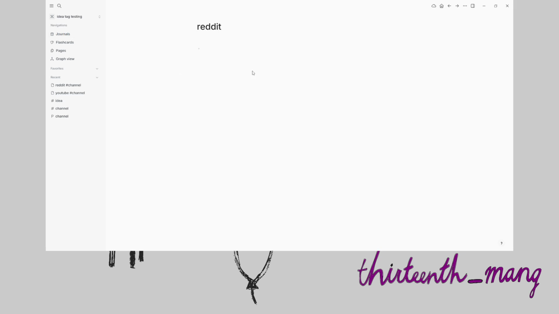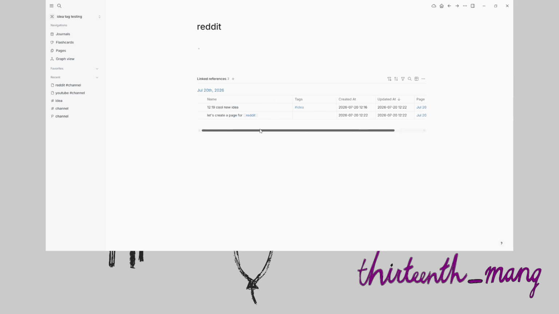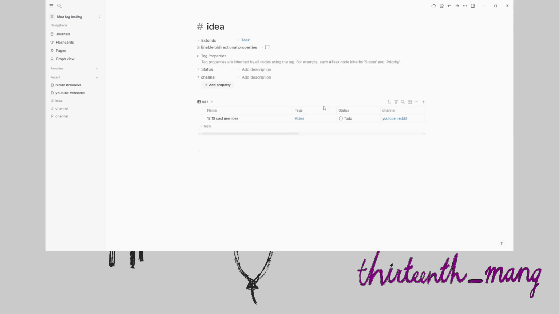There was one other problem that I had, where you see the linked references here, it just shows up like this. There's no table or anything like that. But I also found that you can change the view. You click on this hamburger menu and click on table view, and look, you have a nice table view, and it includes the tags, created at, updated at. So you can then sort by, so this is just for Reddit, right? If we want to see all of them, we can go to the idea tag here, and any ones that come up you can sort by the channel.